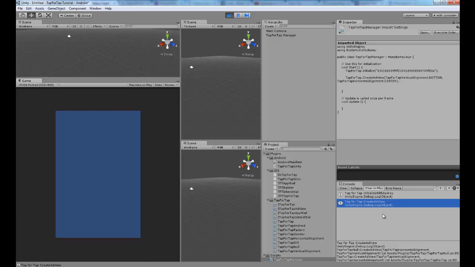Hopefully this helps somebody. I sort of wanted to do a video because especially the Android manifest was a little bit tricky. But other than that, I like TapForTap. I hope I'm successful with it. I don't have any games released just yet with it, but I'm excited to see how that goes.